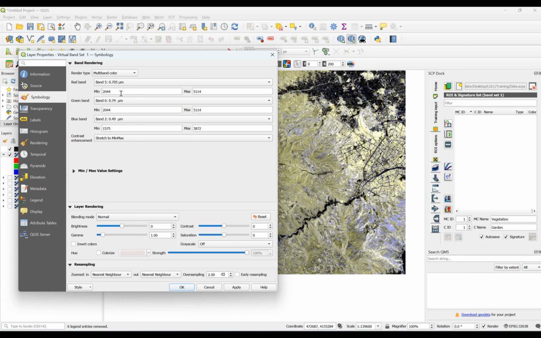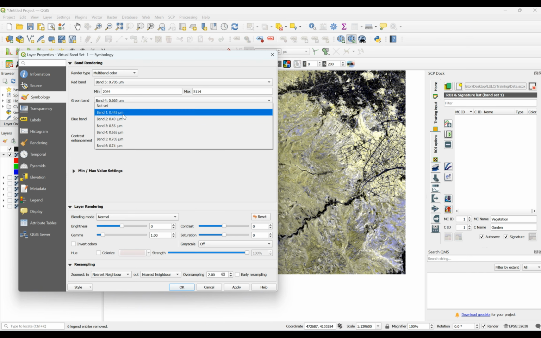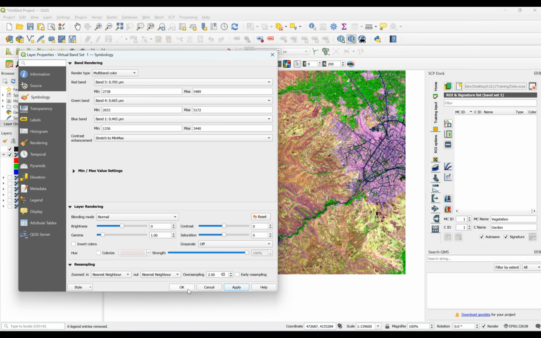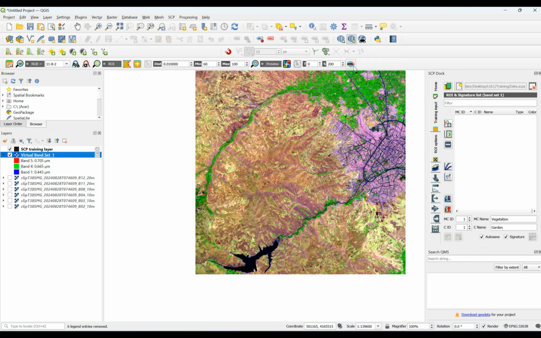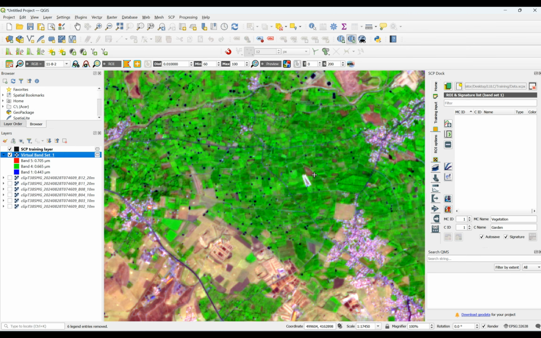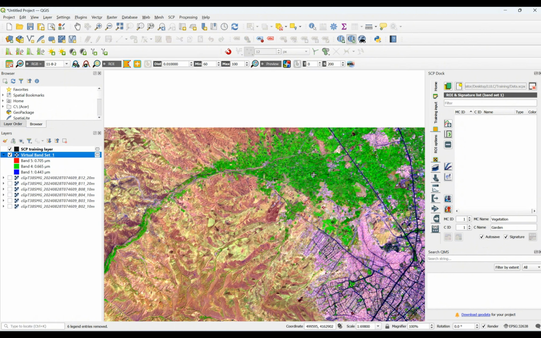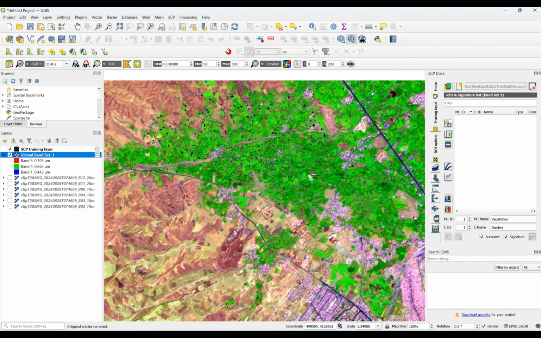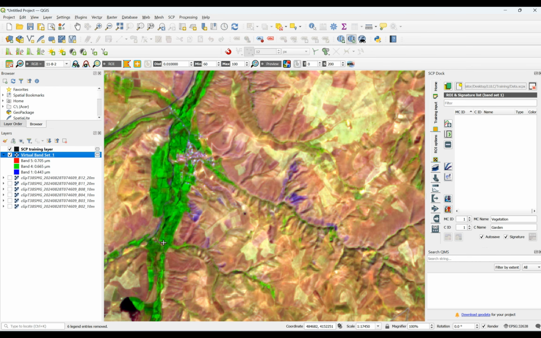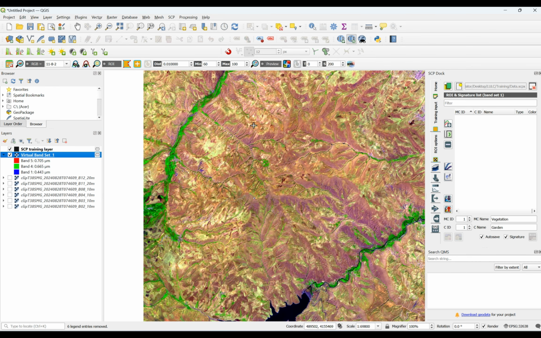For red, I choose this one. Green, band 8, and here we have band 2. This one. Very good. Right now we can see the difference. Dark green is gonna give us the vegetation with highest density. That could be a good sign of finding gardens.